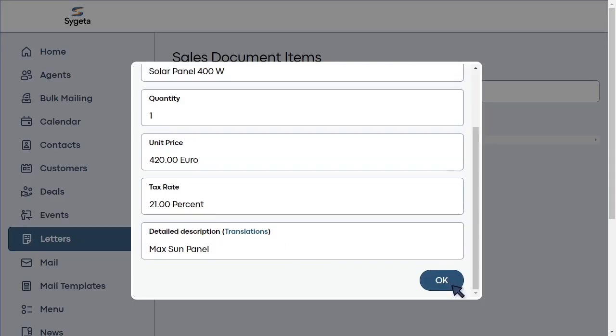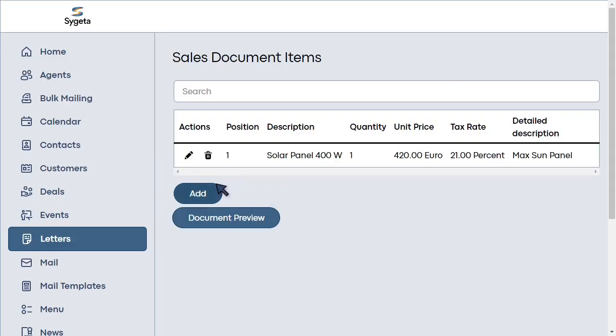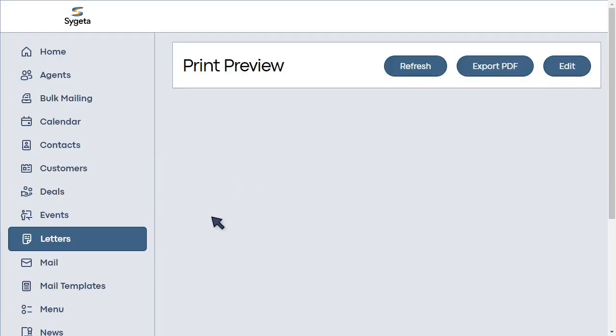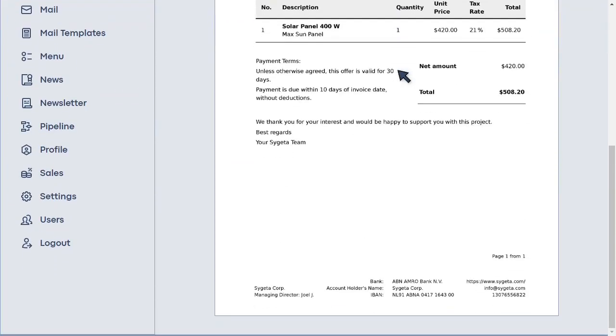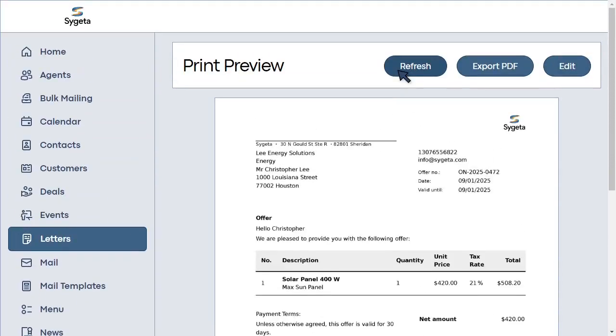Then we click OK, followed by Document Preview, and the offer is generated. This entire process took approximately 30 seconds to create a comprehensive, professional offer that maintains the same high-quality presentation standards we've seen throughout the system.